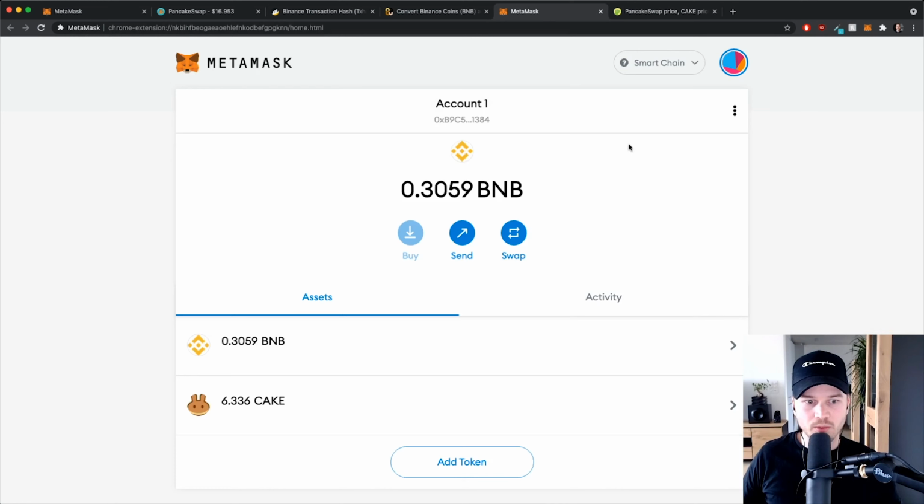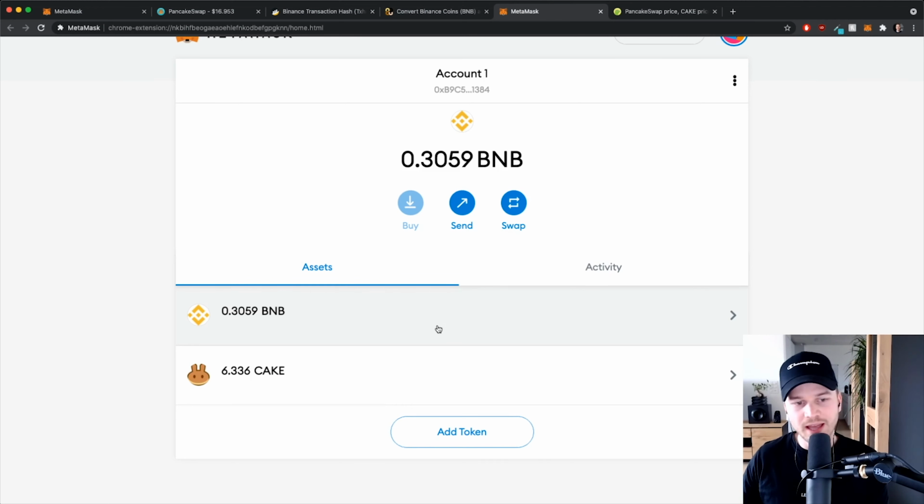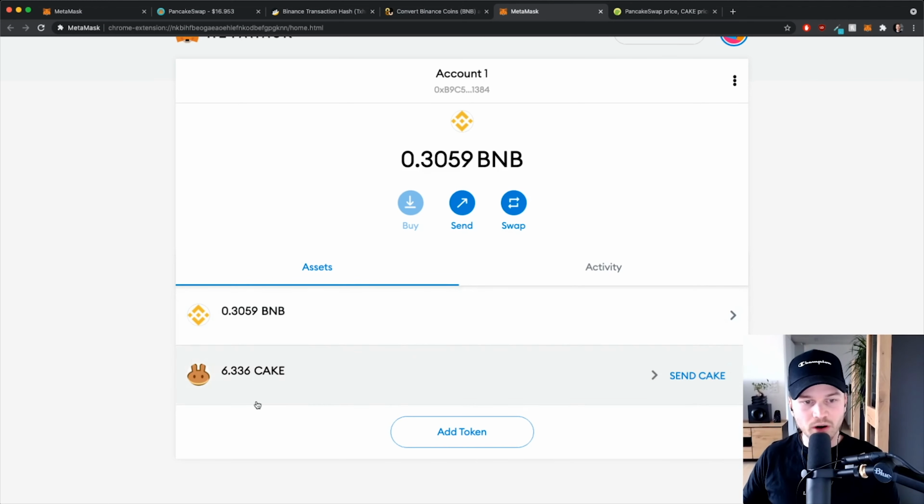And now when I go back to my wallet, I can see that I have 6.336 cake tokens sitting in my wallet. So it actually did work. And maybe you're wondering why I have 6.336 and not 5. This is because I already had some cake tokens sitting in my MetaMask wallet.